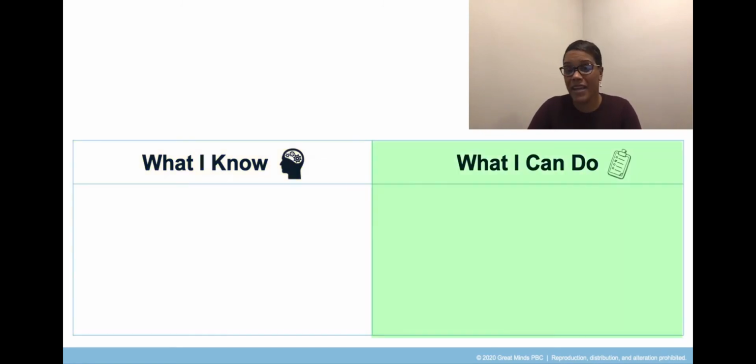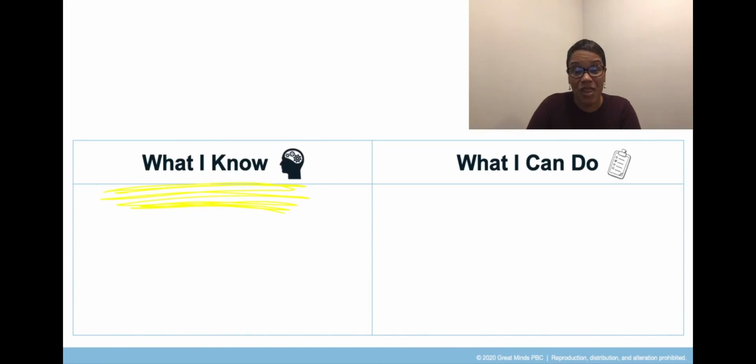And on the right-hand side is where you identify the things you can do or the skills you can do as a reader and a writer from reading the text, Feel the Wind. Are you ready? Now what I want you to do is I want you to think, what did you learn from reading the text, Feel the Wind? Think. If you need a hint, you might think about what you learned about how wind is created or what the wind can do.